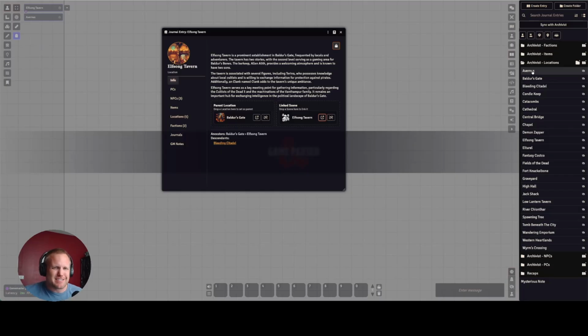Let's say, for instance, Elfsong Tavern, for some inexplicable reason, gets plane shifted to Avernus. You can just drag that location onto that drop zone, and then this gets updated. And a note as well, if you have real-time syncing on, these actions are mirrored inside your Archivist campaign. So what I just did didn't just update the parent location locally in Foundry, it also updated the parent location of Elfsong Tavern in the Archivist campaign, which is fun.